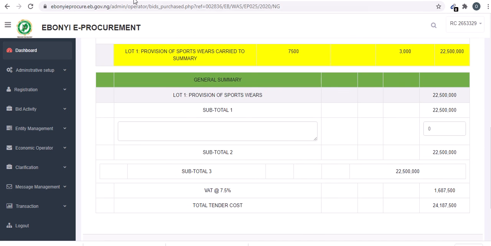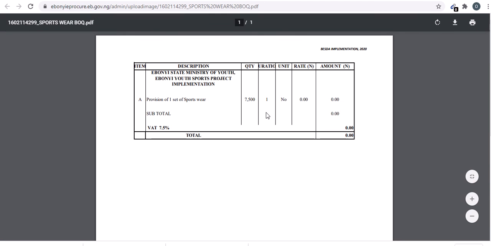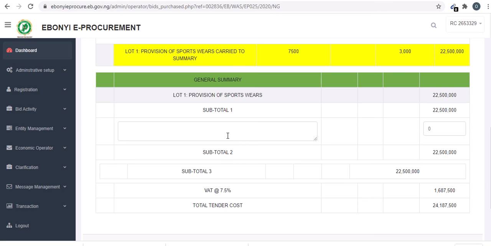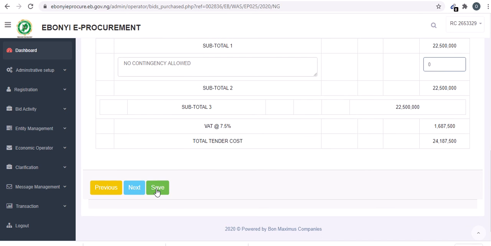So if you check the PDF version, it does not have contingency, so you may desire not to put contingency here. You can say no contingency because the ministry did not put contingency. Say no contingency allowed. Then here you put 0. Then you can scroll down, then you click save.